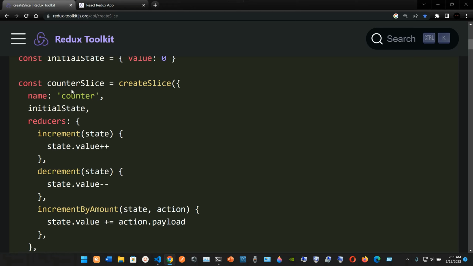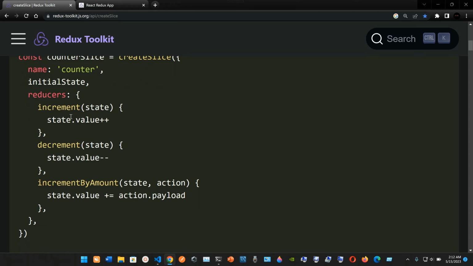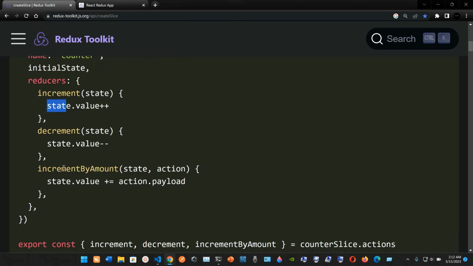It's gonna have the property name set to the counter string. We are gonna have the initial state, then we are gonna have our reducers, and we're gonna open curly braces, and we're gonna have increment, decrement, and incrementByAmount. In increment, we're gonna have state as the argument, and inside of the curly braces we're gonna have state.value plus plus. We're gonna have the decrement, again we're passing the state, it's gonna be state.value minus minus. And finally we're gonna have the incrementByAmount, and this time we're gonna have two arguments, state and action. And inside of the curly braces we're gonna have state.value plus equals action.payload.